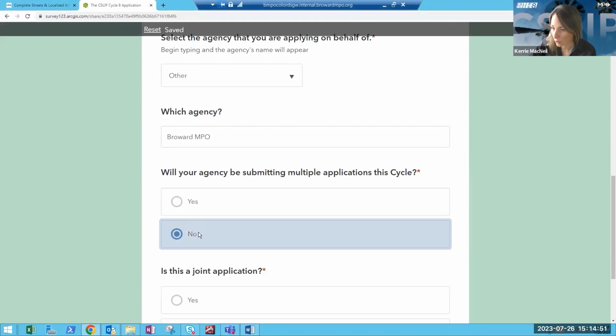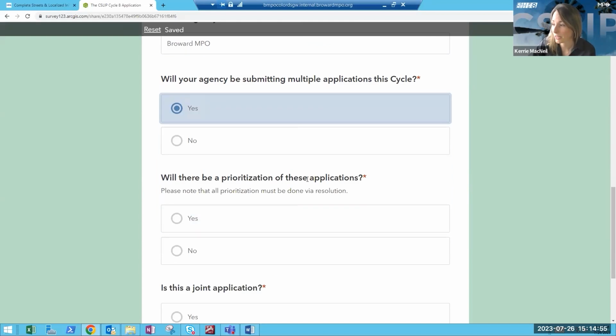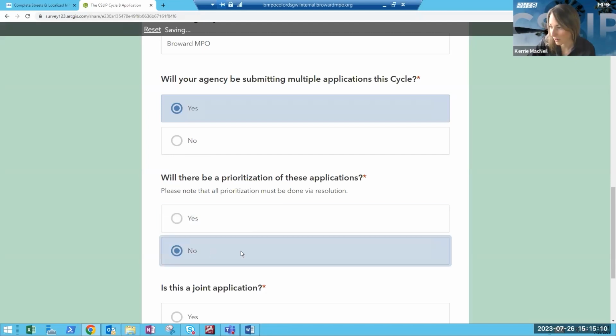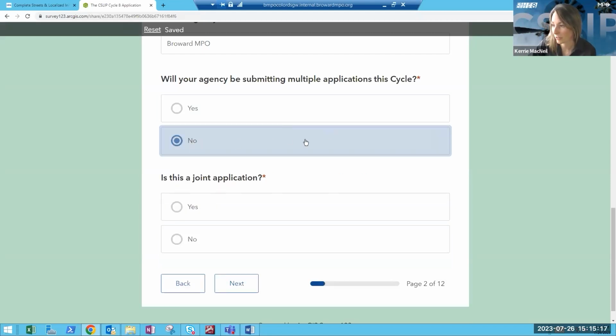And then just a quick note that if you were to say yes, it's going to ask you if there's a prioritization of these applications. And a quick reminder that any prioritization must be done via a resolution of support from your agency's governing body. So let's say that we did have a prioritization. We would click yes, if not, no, and then it lets you move on. So I'm going to, like I said, click no.